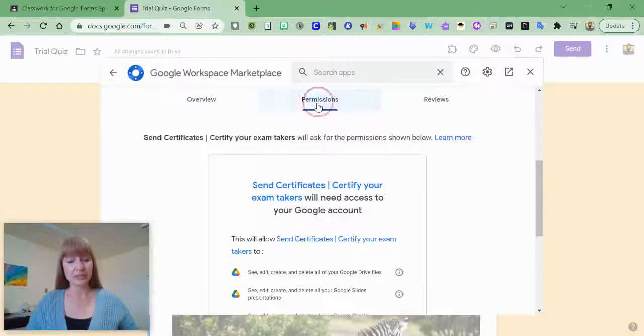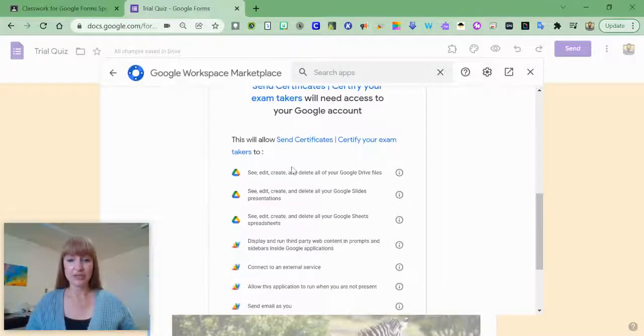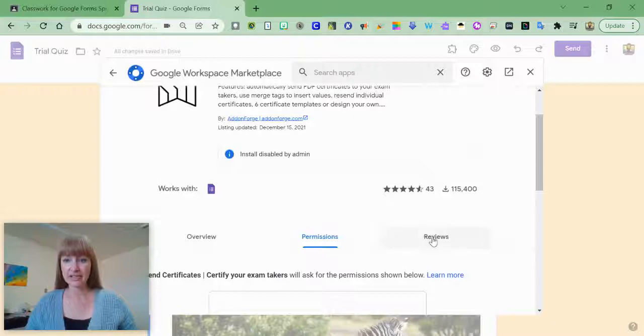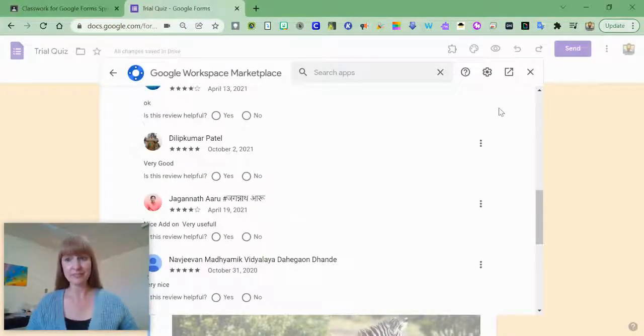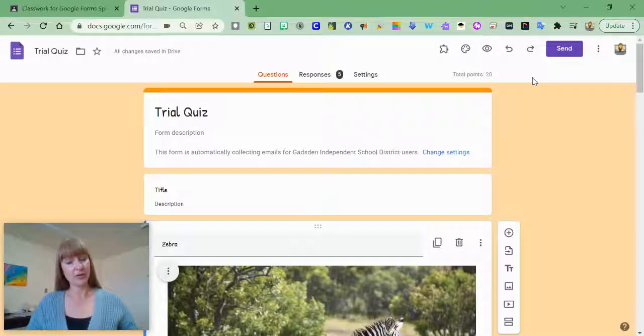You can go through the permissions to see what it has to be able to do. And you can see reviews. So who likes it and why. And to further help you out, Gadsden has approved specific add-ons.